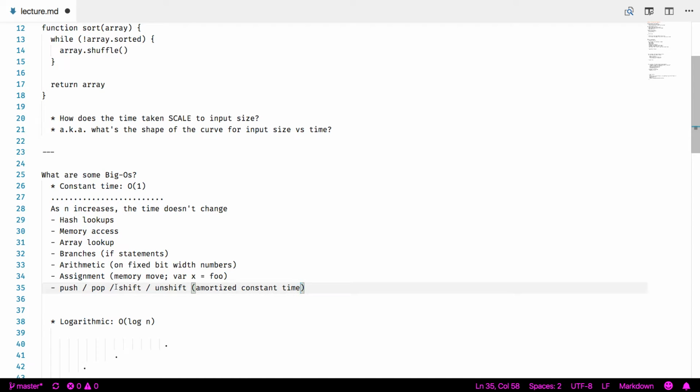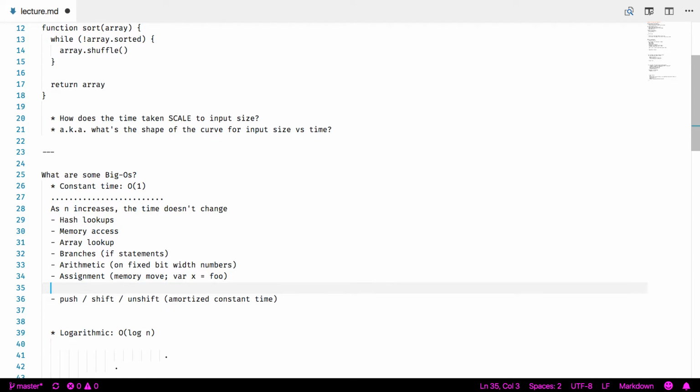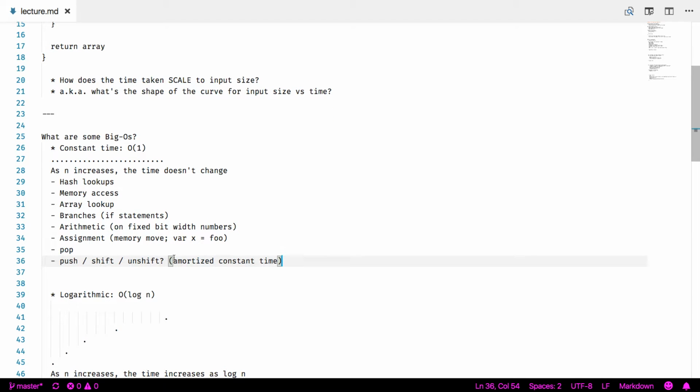Yeah, you're right, pop is probably always constant time. Push and shift. The unshift, I'm not even totally sure if it's amortized constant time. Or sorry, shift, I'm not even sure about.